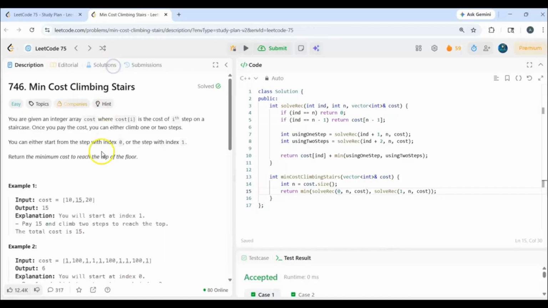So let's try to add memoization here, because as we have seen in the previous problem, we are recalculating the same states again and again. So let's try to store those values in a separate array, and whenever we find that same state again, then we'll return the same value from the array.